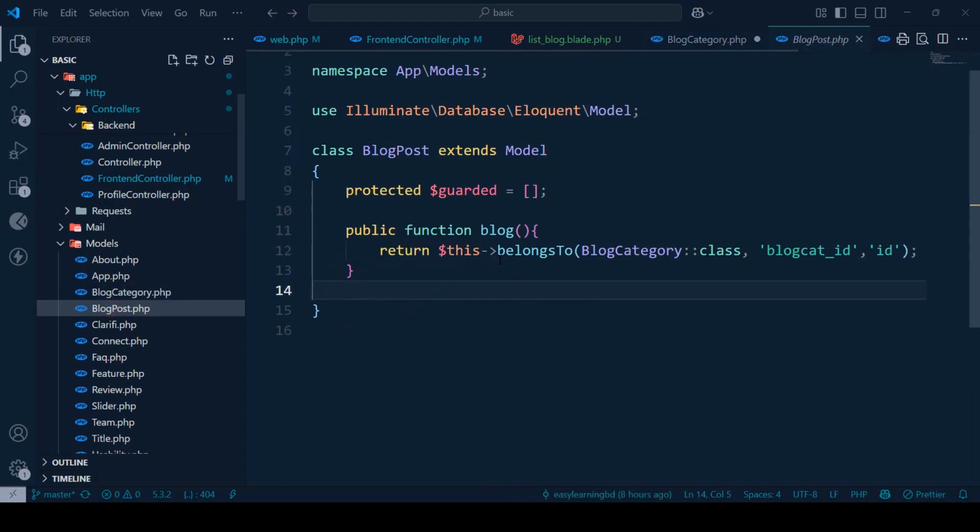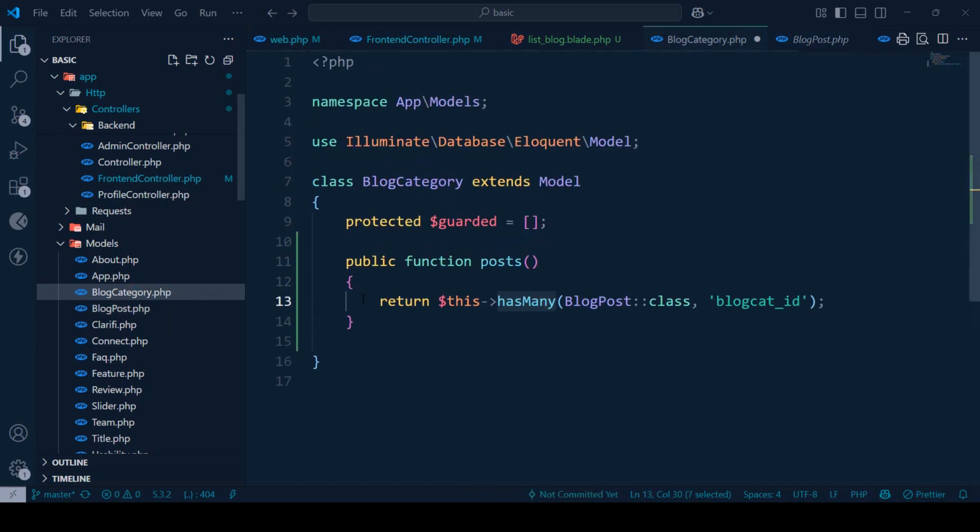Before, in our blog post, I created a belongsTo relationship with our blog category, and now here in our blog category I am using a function named post that returns hasMany with our blog post table, and in this blog post table our field name is blog_category_id. So that is the name I have defined with the post. Okay, so here that will be our relationship.